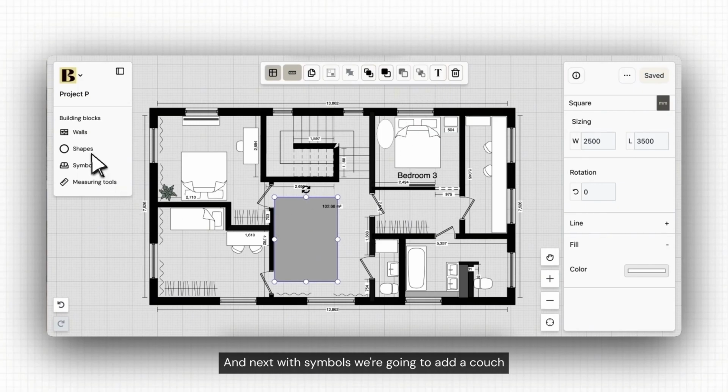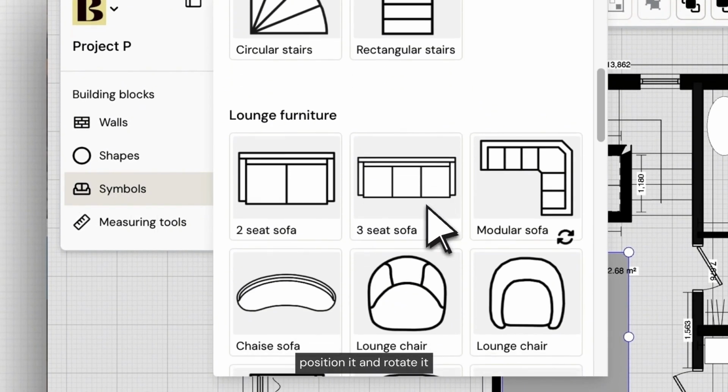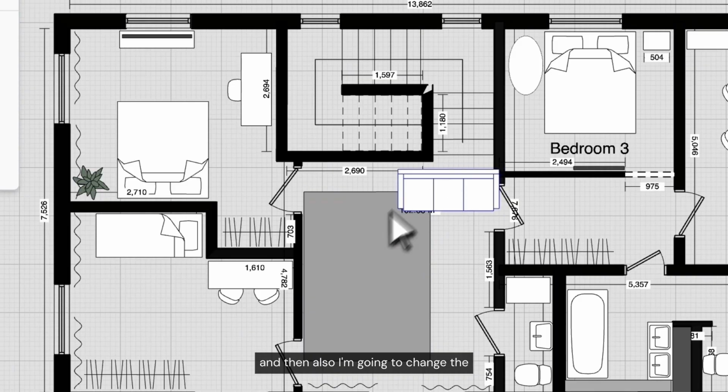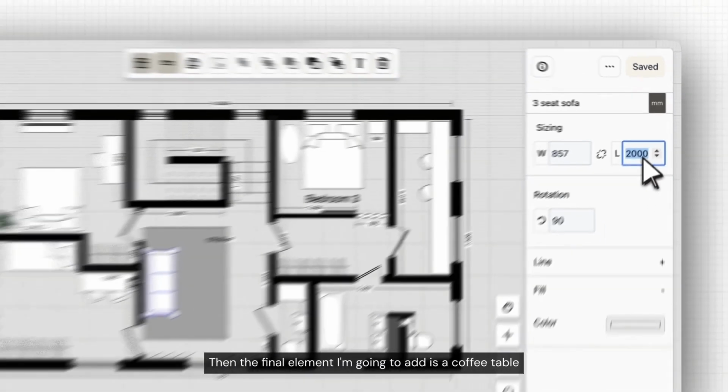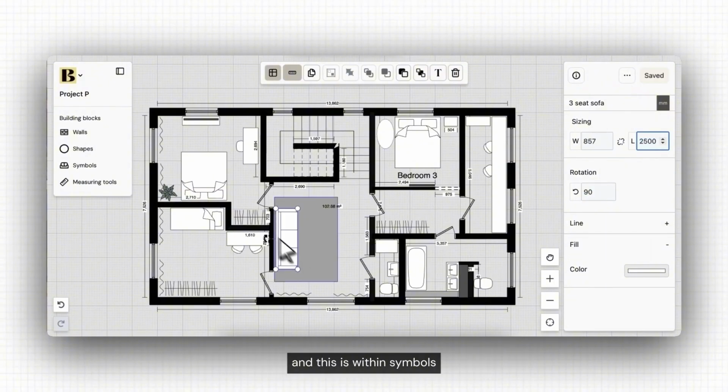And next with symbols, we're going to add a couch, position it and rotate it. And then also I'm going to change the measurements of this to suit the space. Then the final element I'm going to add is a coffee table. And this is within symbols.